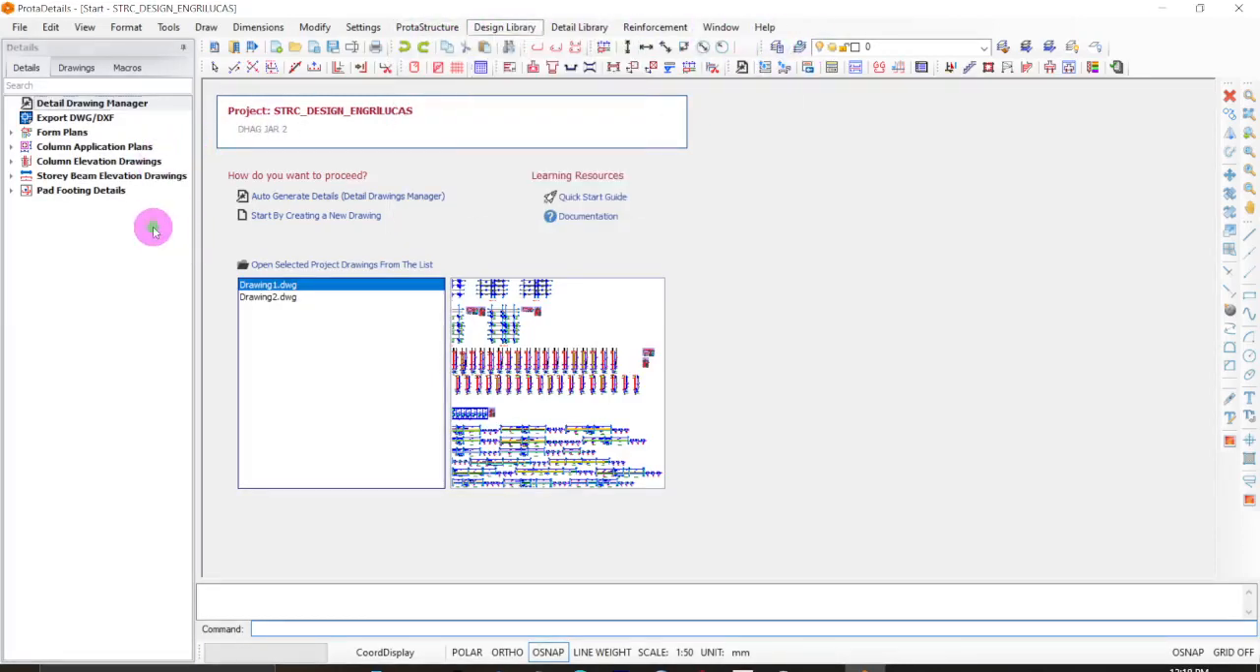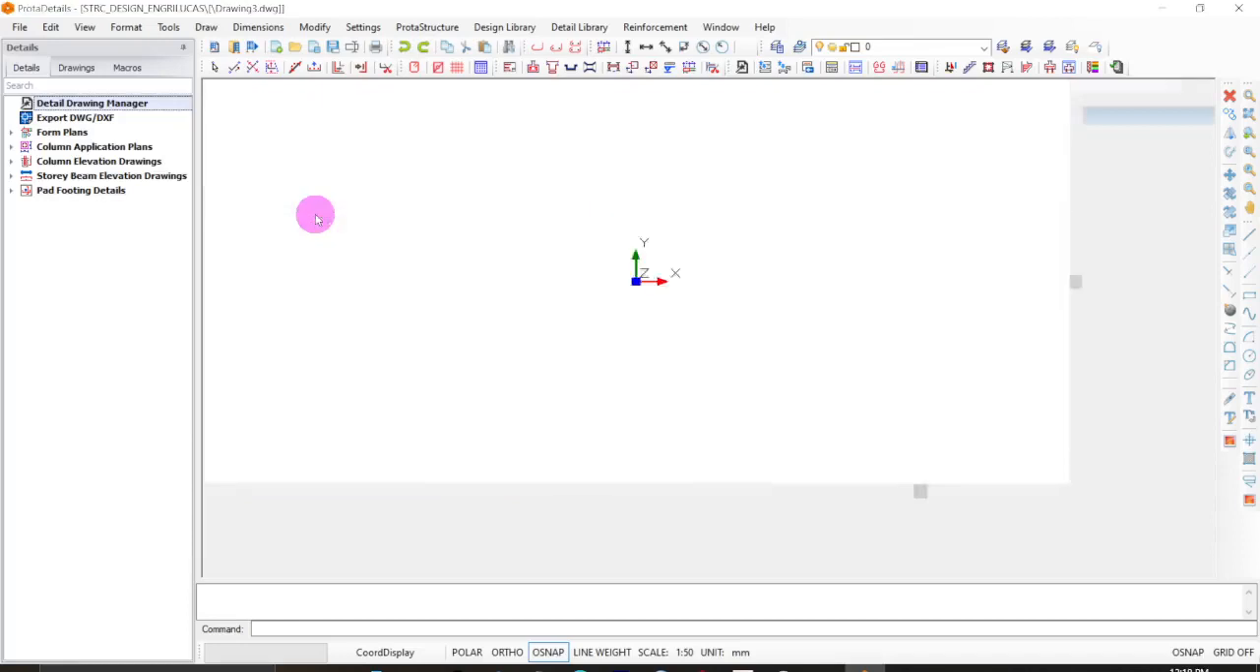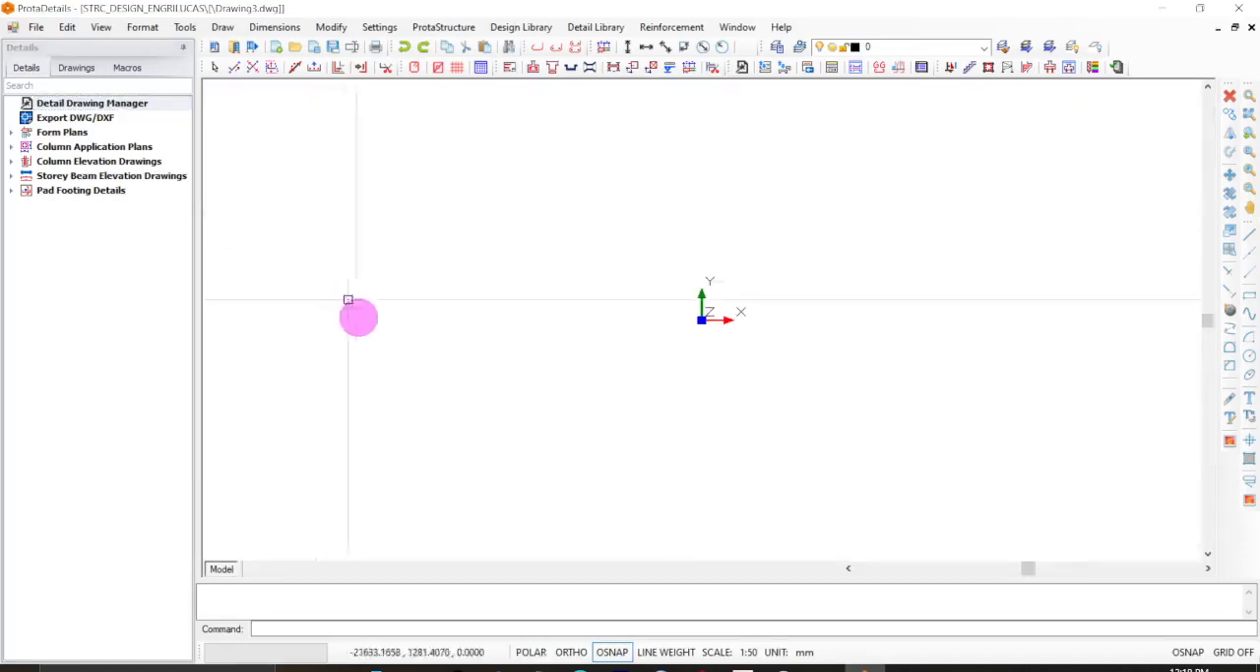But for our case, once you open this model, this is the center of focus. You can either do auto-generate details or detail drawing manager. So you can auto-generate using detail drawing manager, or you can start by creating a new drawing. So let's come to this option here. If you are detailing using your new options, then you just click there and then you come to form plans.